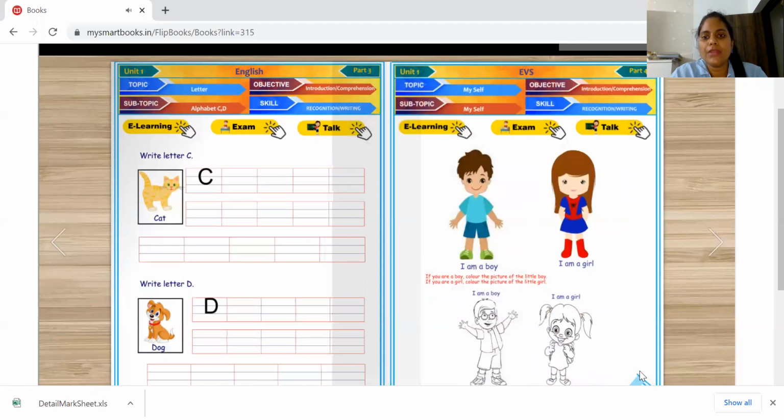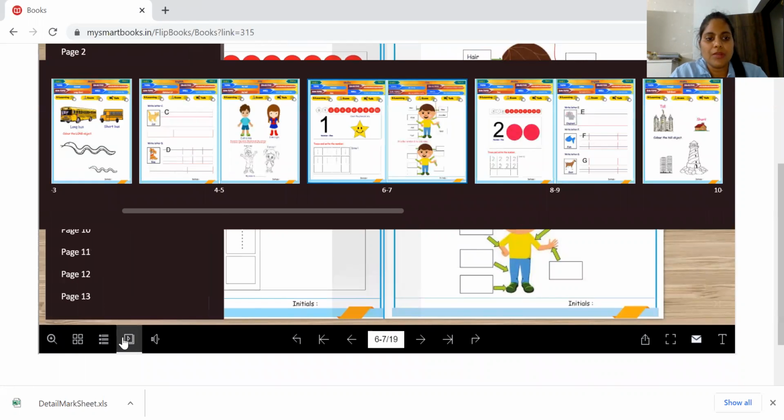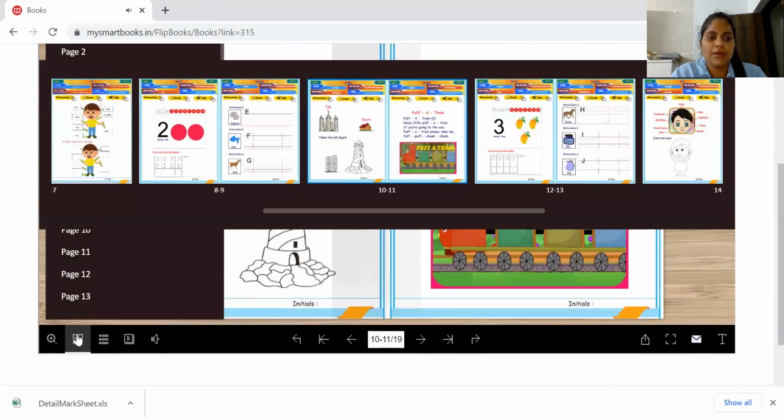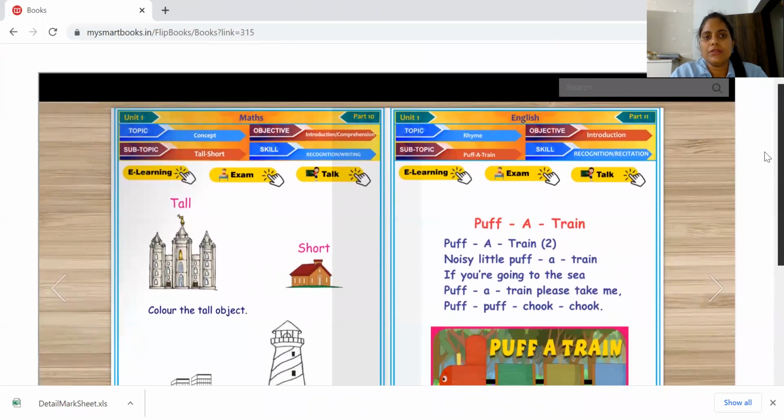If you flip the page, on every page here also you have all these button options for seeing the thumbnails, the page numbers, and auto flip is there. You can pause and here you can go to the next page using these features. Zoom option is also there.